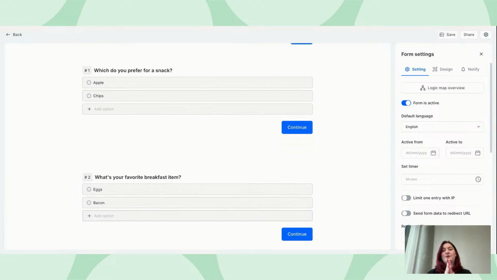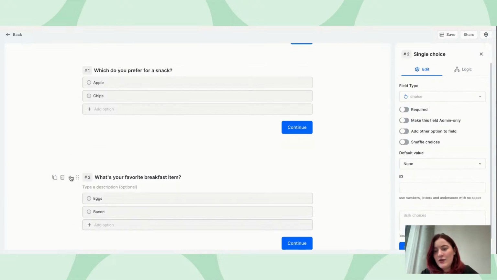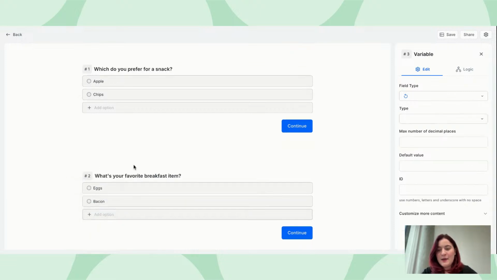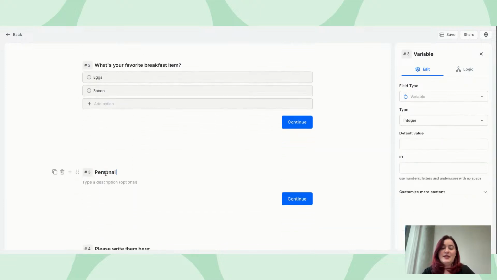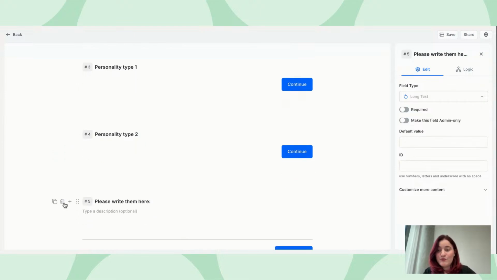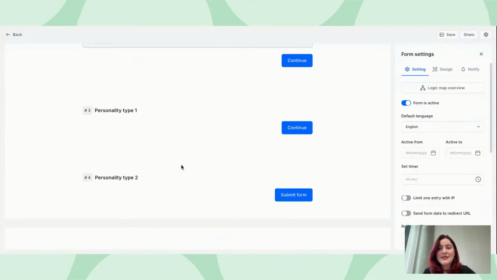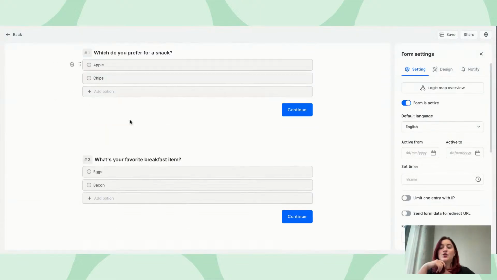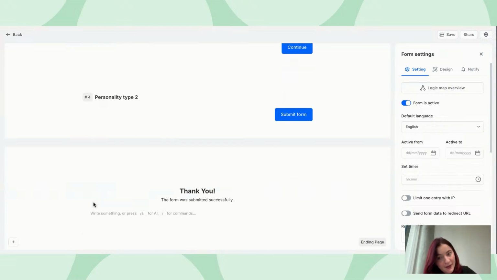Two more things are needed for the personality quiz to work. We would need to have variable fields. I will explain why we would need them, but now I will add the variable fields. And on the variable fields, I would write my personality types. For example, personality type 1. And I would just duplicate this field, not delete, to make it faster. I would have personality type number 2. And I will delete this field because we don't need it for this. So just have in mind, we have two single choice fields. We have two variable fields.